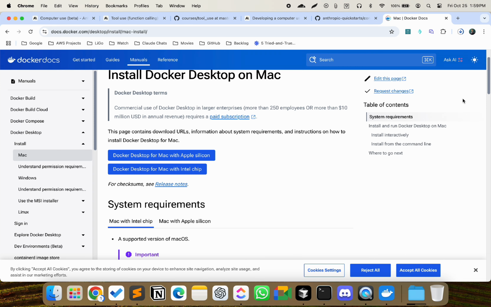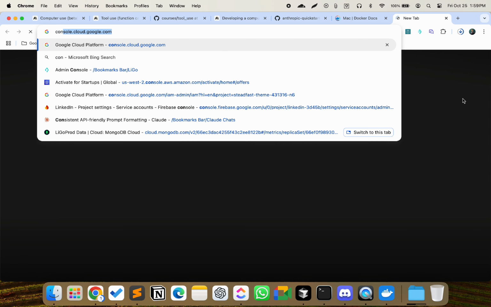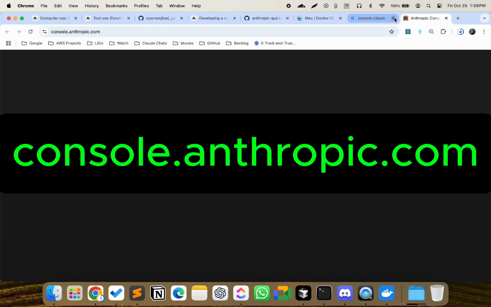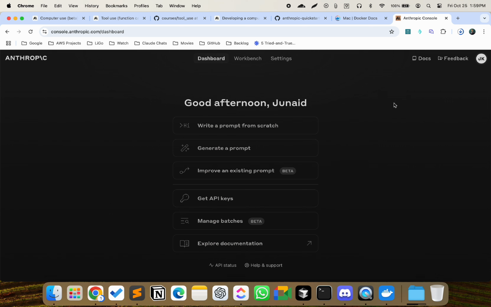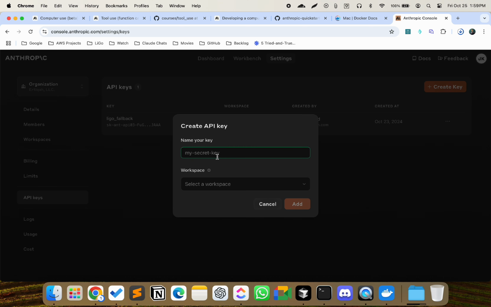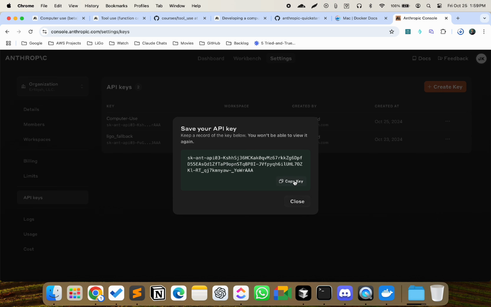And now the next thing that you need to do is go to the workbench of Claude. You can do that by going to Google or just go to the link. I'll paste that in the description as well. Once you're there, just go to get API keys and create a new API key from here. I'm just going to name it computer use. I think, yeah, that works. And then put this in the default workspace. And now I have the API key.